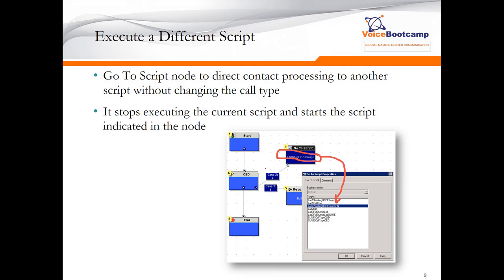Now you can use a go-to script node to direct the contact process to another script without changing the call type. It will stop the executing the current script and start the new script. Now go-to script is very much similar to subflow, where it will call another script. However, it will not pass any data. So you just simply go to script.